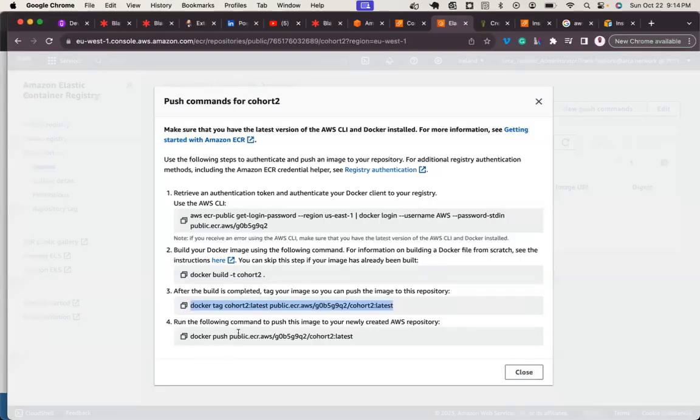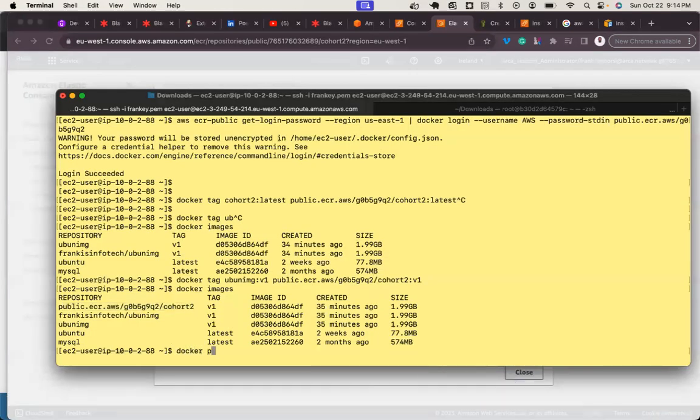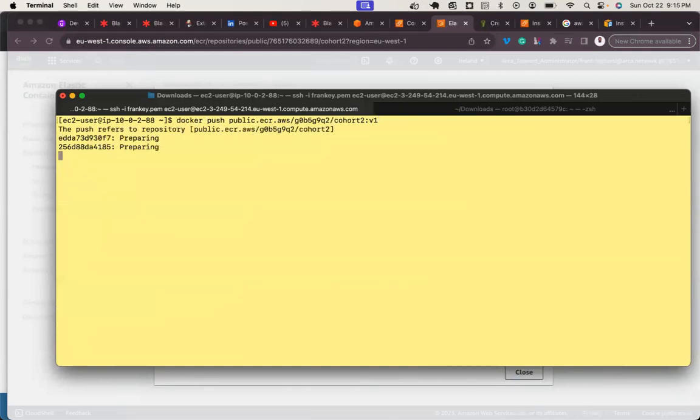Now look at the last part. Docker push this guy, right? So I'll come here and say Docker push who? This guy. Copy, colon, v1. All right, I'll hit enter. So this guy is now pushing the image to AWS ECR, public repository.